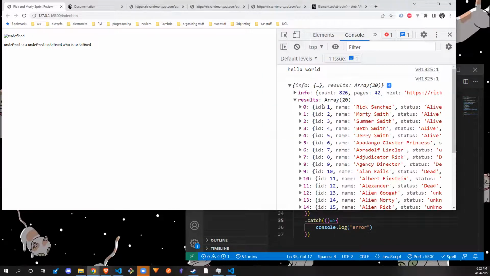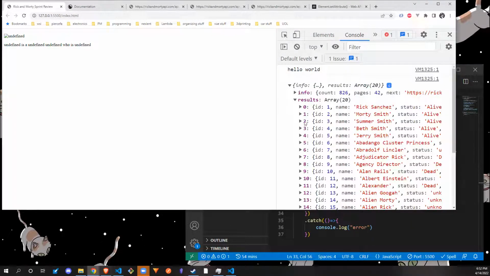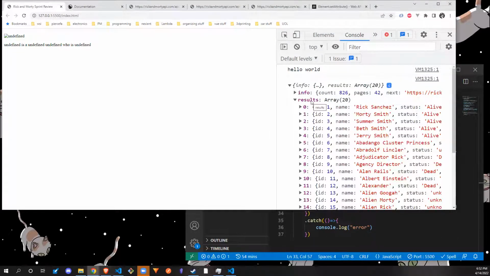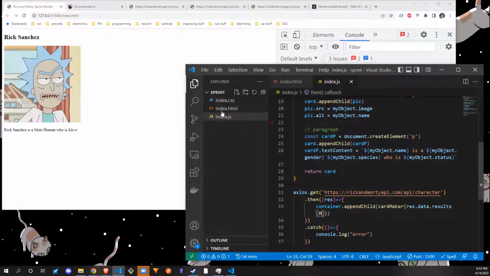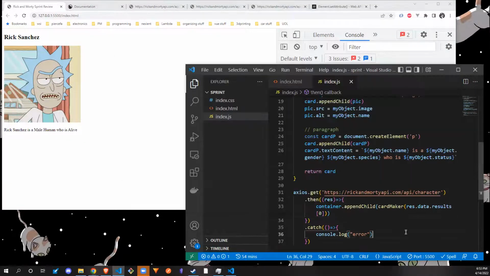So if we wanted to have our first array result, we could try to pass in res.data.results. So this is results here, plural, and that's passing in an array. We don't want an array to be passed into this. We'd have to loop over it. So for right now, I'm just going to do results, and we're going to go to the first one just to make sure this is getting data that we want. So Rick Sanchez is a male human who is alive. So I think that's working.